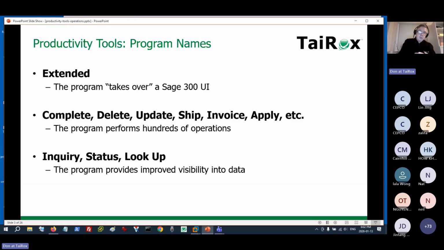If the first word in the product starts with one of the second categories, Complete, Delete, Update, that means our program is doing hundreds of updates or operations at a time, whereas Sage 300 only lets you do one at a time. And then finally, we've got programs that show you more information or status.